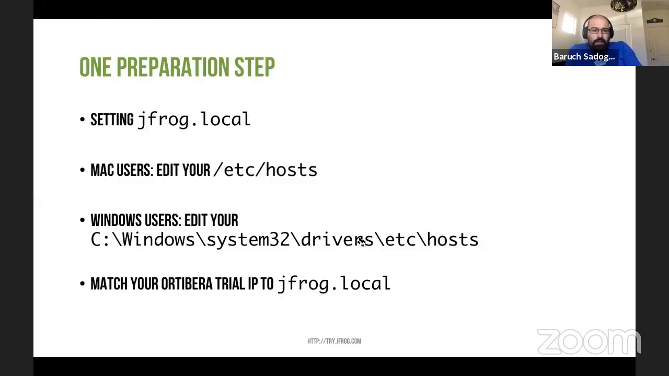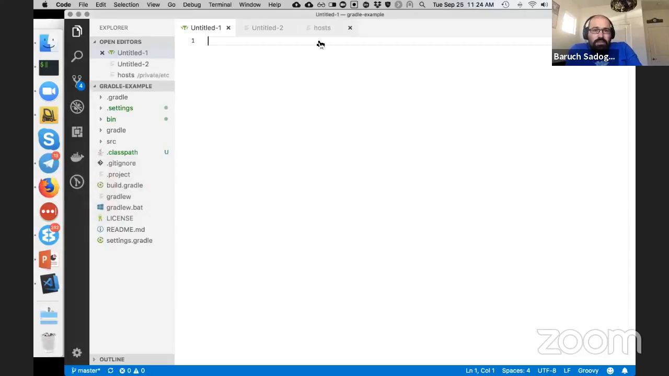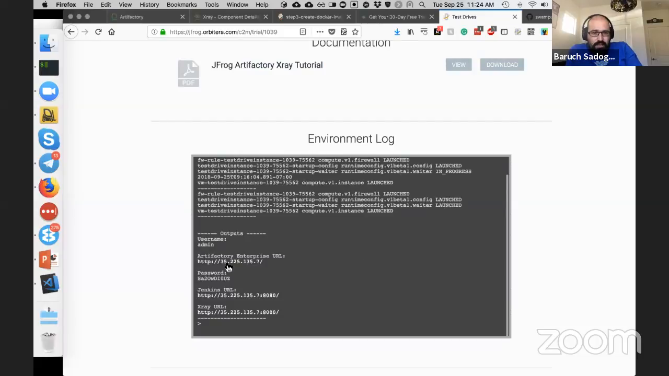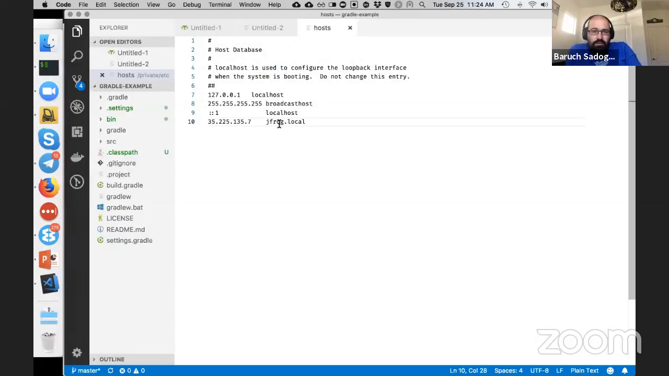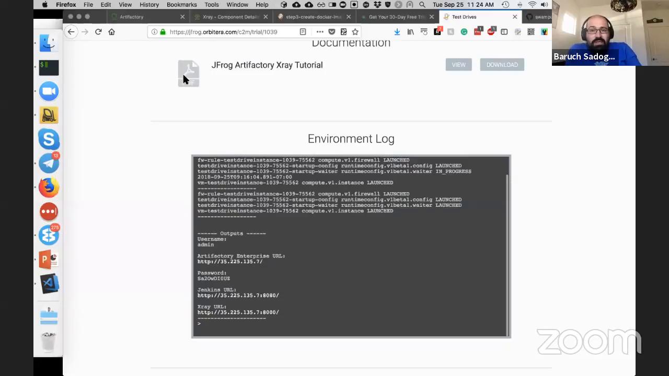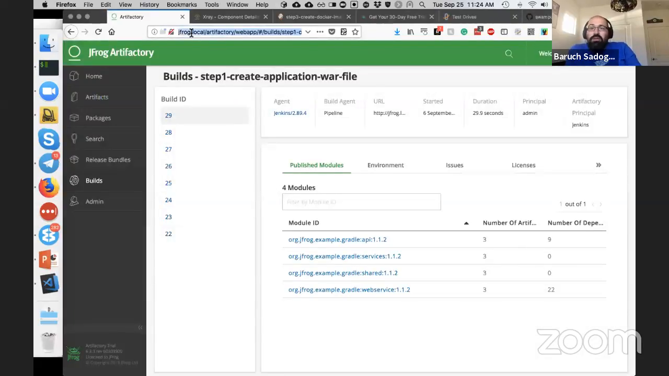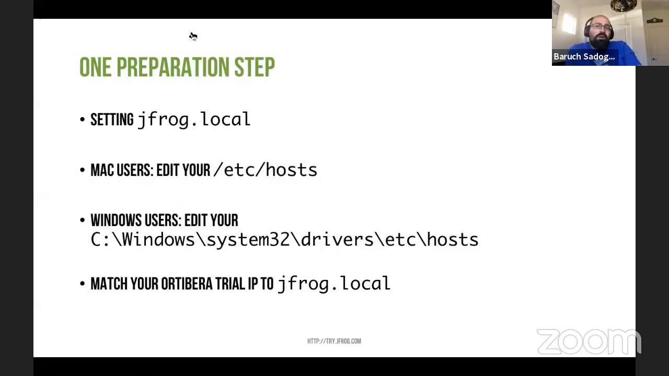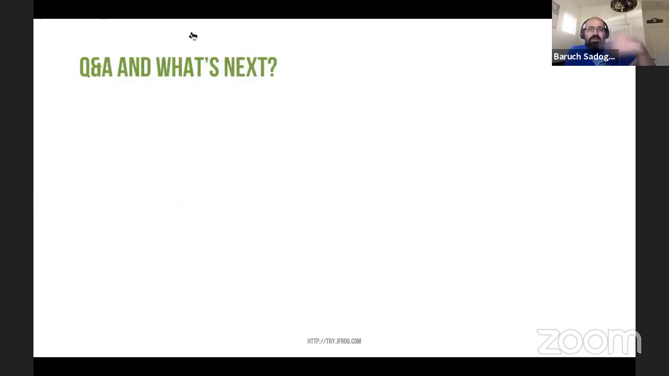You actually need to put your unique IP, and map your IP to JFrog local. And this is how I did it on Mac. So you can see here, that's my host file. And I have my IP that was a part of my environment log. That's the guy. It actually now matches JFrog local. And this is what allows me to actually go to Artifactory as JFrog local and not as the IP that is in the environment log. I hope that makes sense. So once this is done, you can obviously go ahead and play with it. All the documentation is pretty much the explanation that I did with you through the entire last hour.